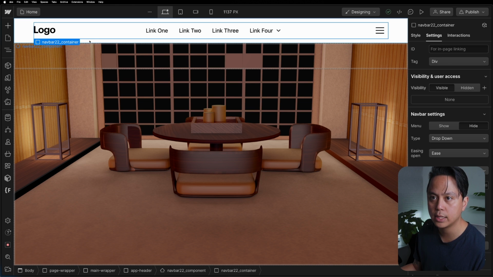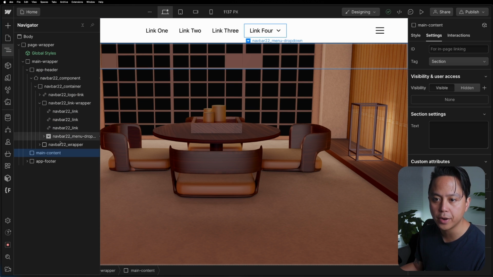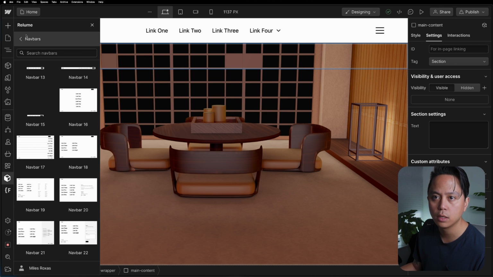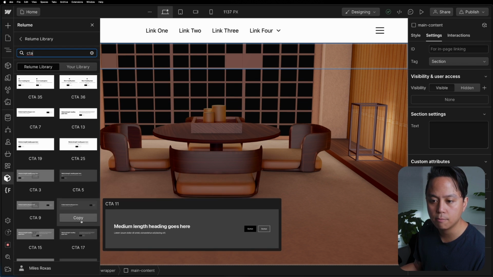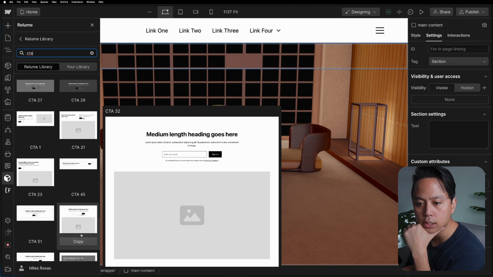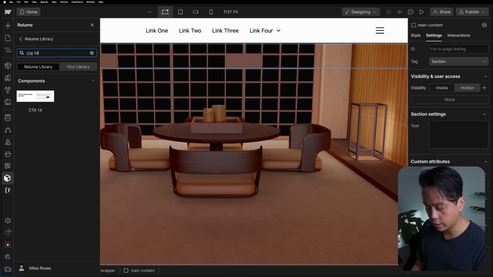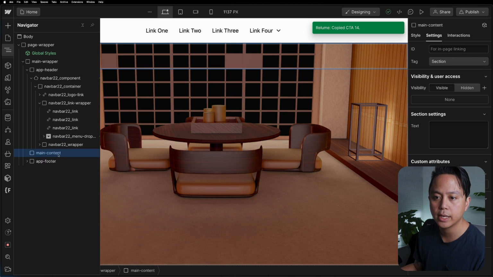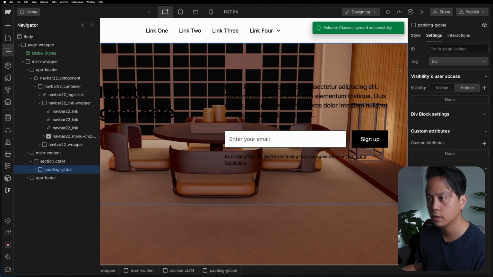Okay, so with this, we can also add in the other component, and that one I'm gonna put in main content. And where's Relume? Relume, and that one is a CTA. Let's see, which one is it? We can do CTA, I think it's like 14, yeah, there it is. Cool, so inside of main content, drop that in there, sync the classes, cool.